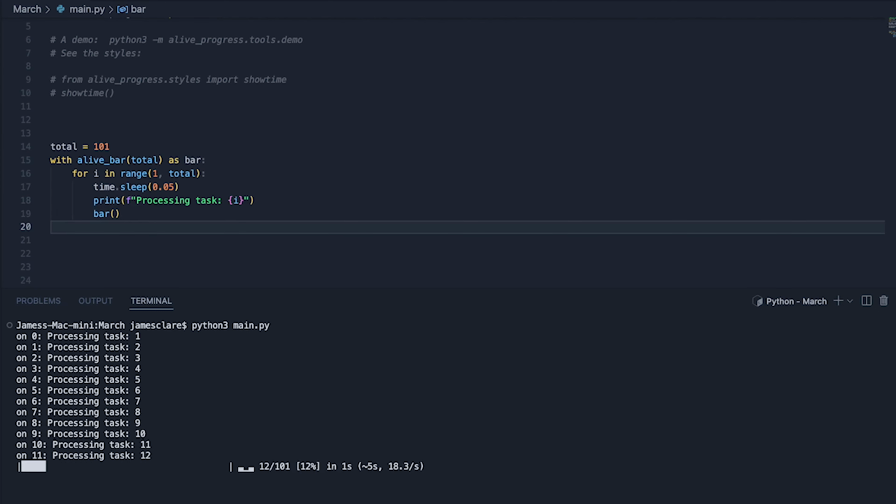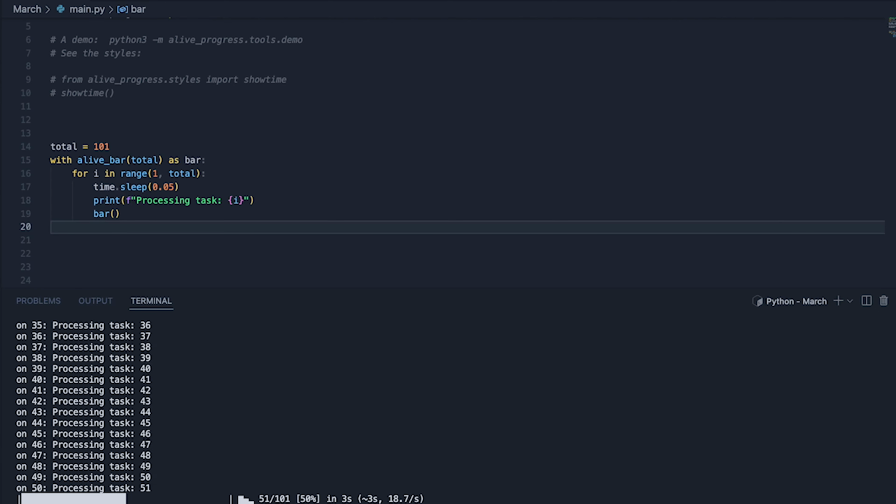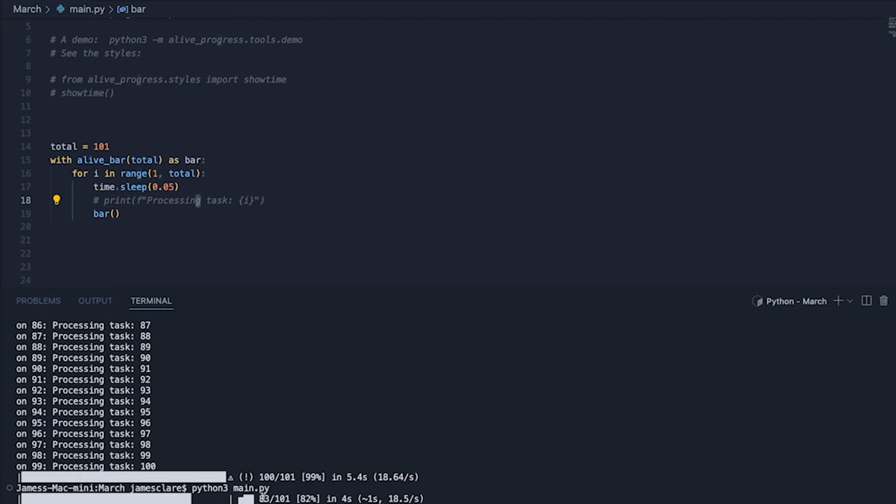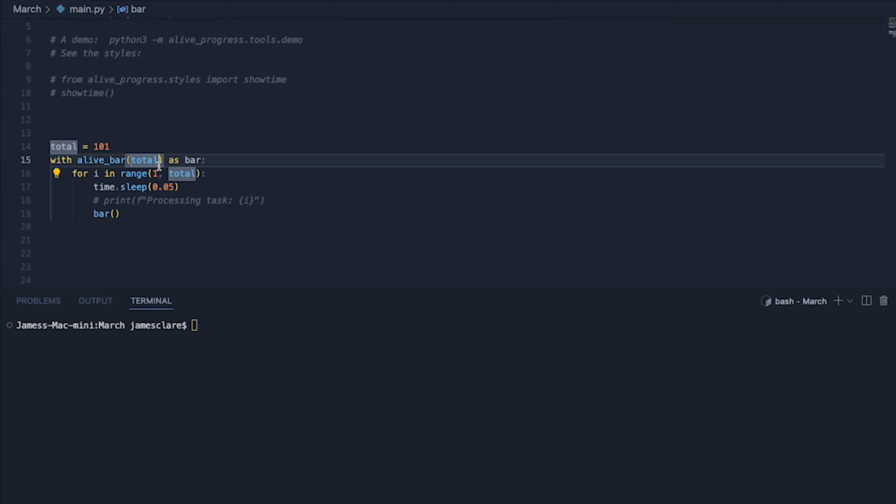But yeah, let's run this again. And there we go. Look at that. It's doing this little animation at the bottom here. It tells me how long it took, 18.64 per second, 5.4 seconds, and it's also got this here as well. So straight out of the box, without any customization, this has gone ahead and done that. I can also remove the print statement, and it'll just go ahead and do the loading bar like this with its default settings.